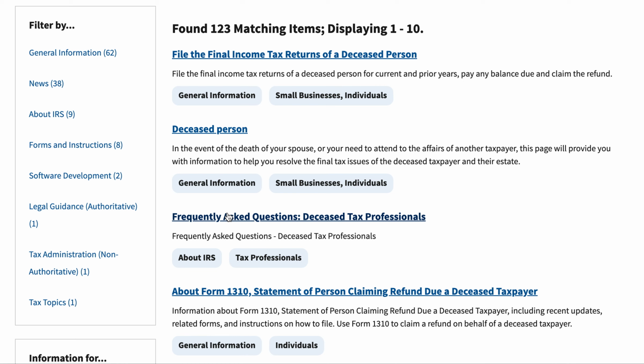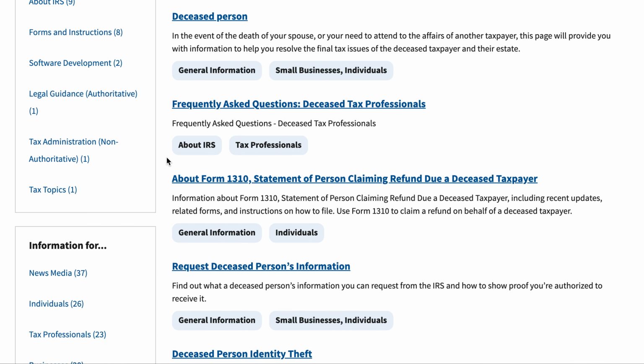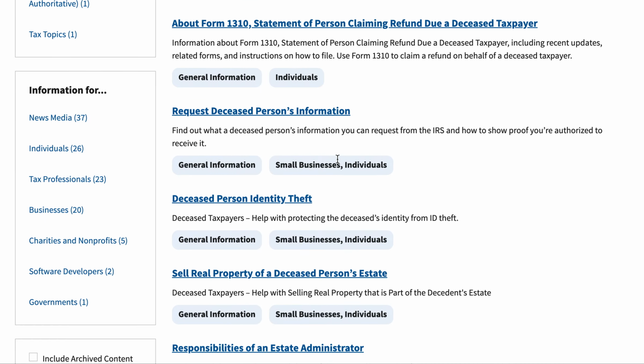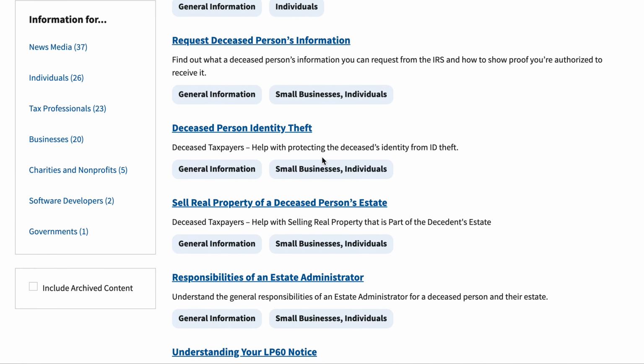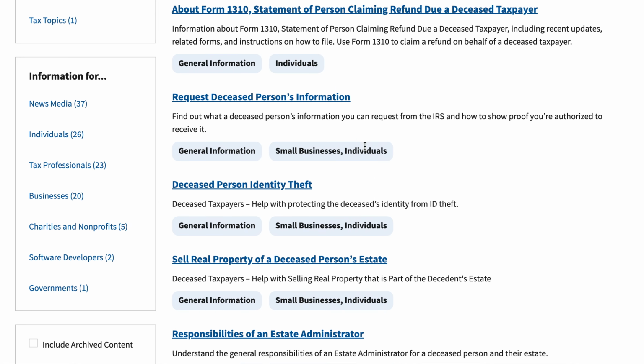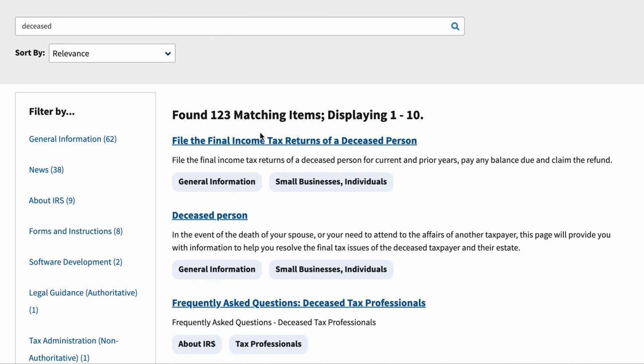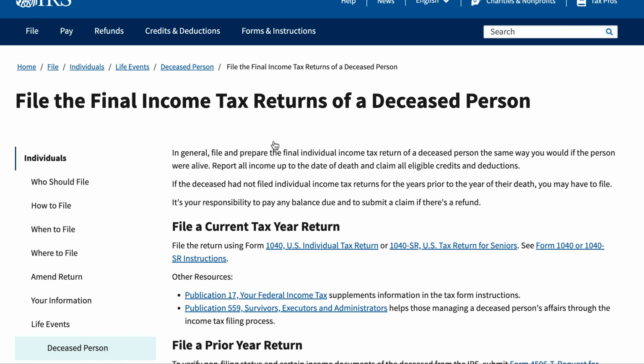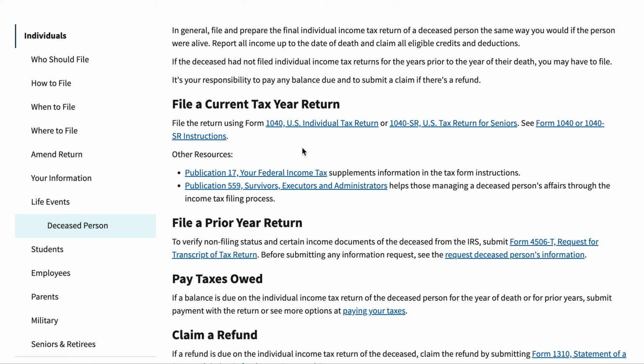There is a frequently asked questions section, followed by another common tax form, a statement of person claiming a refund due to a deceased taxpayer. That's IRS Form 1310, as well as other information on maybe less common circumstances: identity theft, selling real estate, things of that nature. But if you go to the top search result, you'll find step-by-step instructions on how to file income tax returns, the current year return, a prior year return.